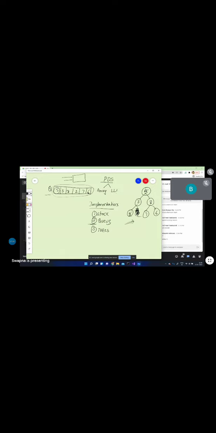Whichever queue data structure you are using, that's the reason the queue code is compulsory to learn. So what am I going to do first? First, take an element into the queue. What is the first element? The first element is 5.